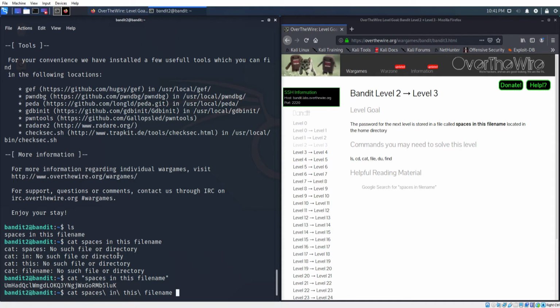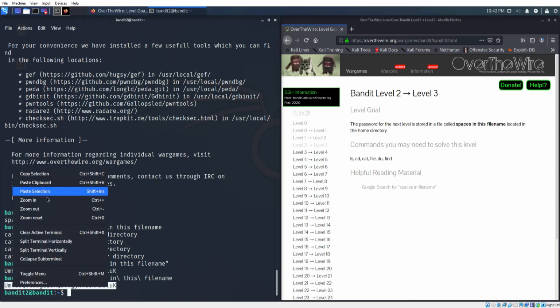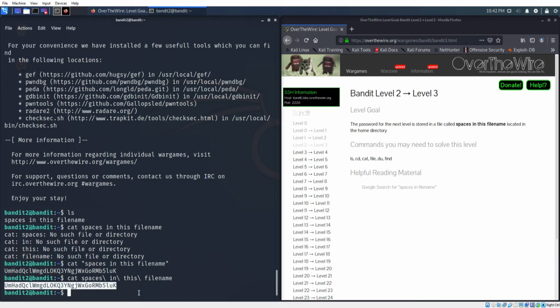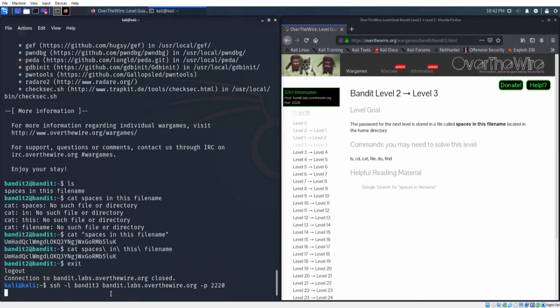we have to type the SP first. If you then hit tab, it will autocomplete. Since there's only one file in there, it knows what it's looking for. You can see those slashes are escape characters, so we can just hit enter and it'll give us the same result. It's basically escaping the space character in this file. So let's grab this. We'll exit, and let's check out Bandit3.